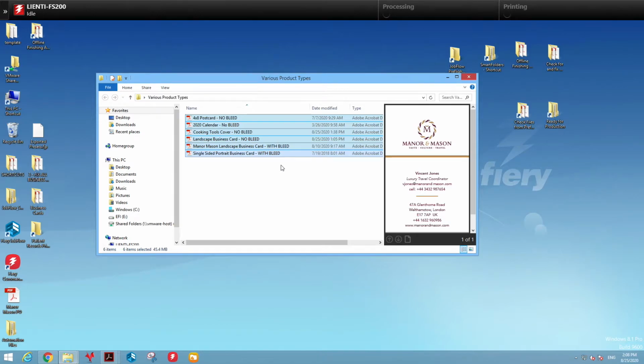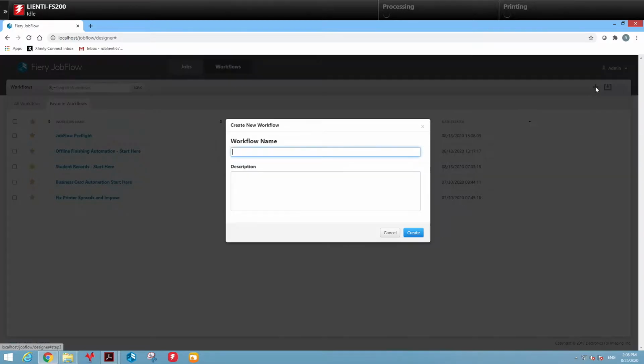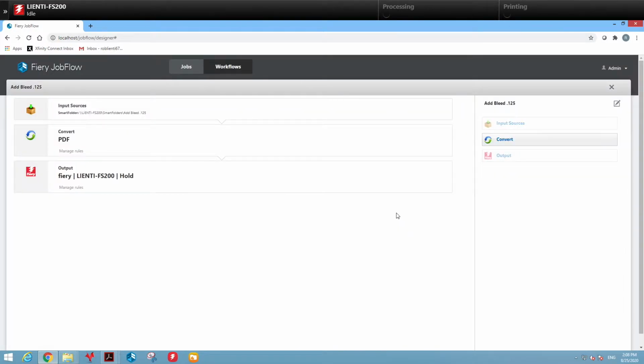So what we're going to do is I'm going to set up a workflow using Fiery JobFlow to address this, where we can drop one file or all these files in one folder and it will figure out whether or not to add bleed. So here I'm going to create the first workflow and it's going to be called add bleed 0.125. That's going to be an eighth inch each side.